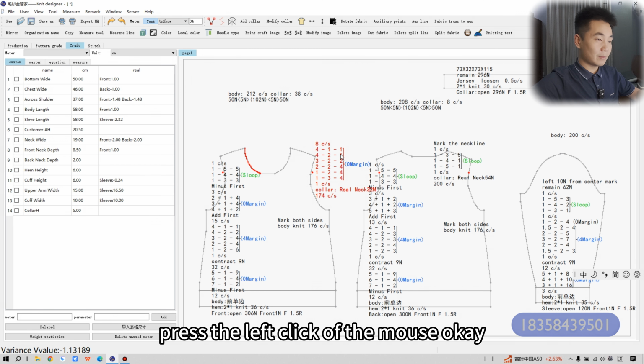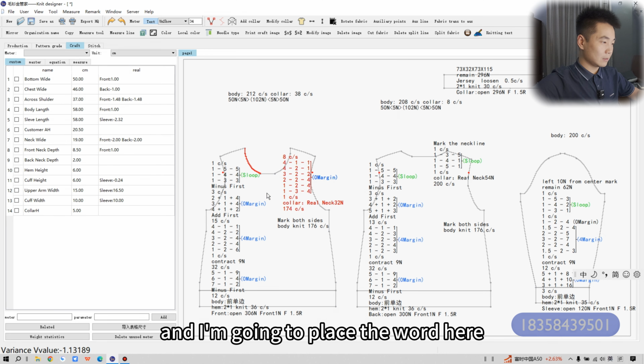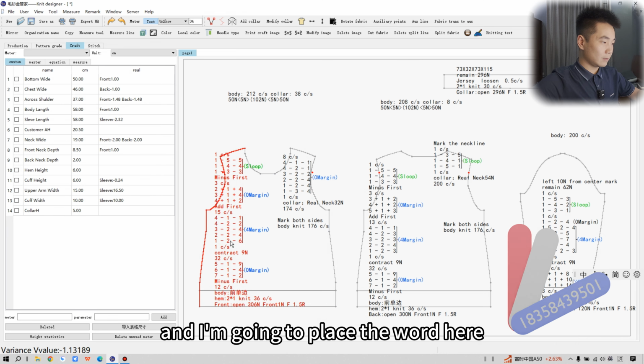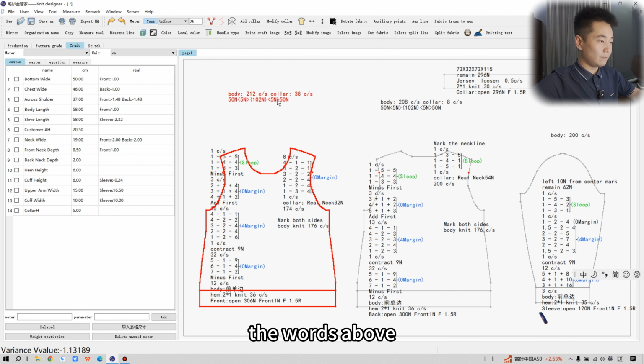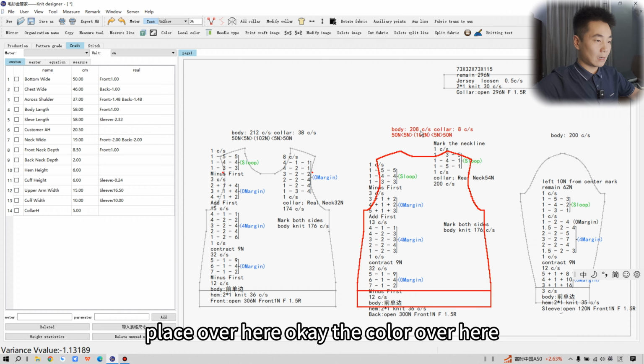Press the left click of the mouse, okay, and place the word where you want. And I'm going to place the word here, okay. The words above, place over here, okay. The color over here.